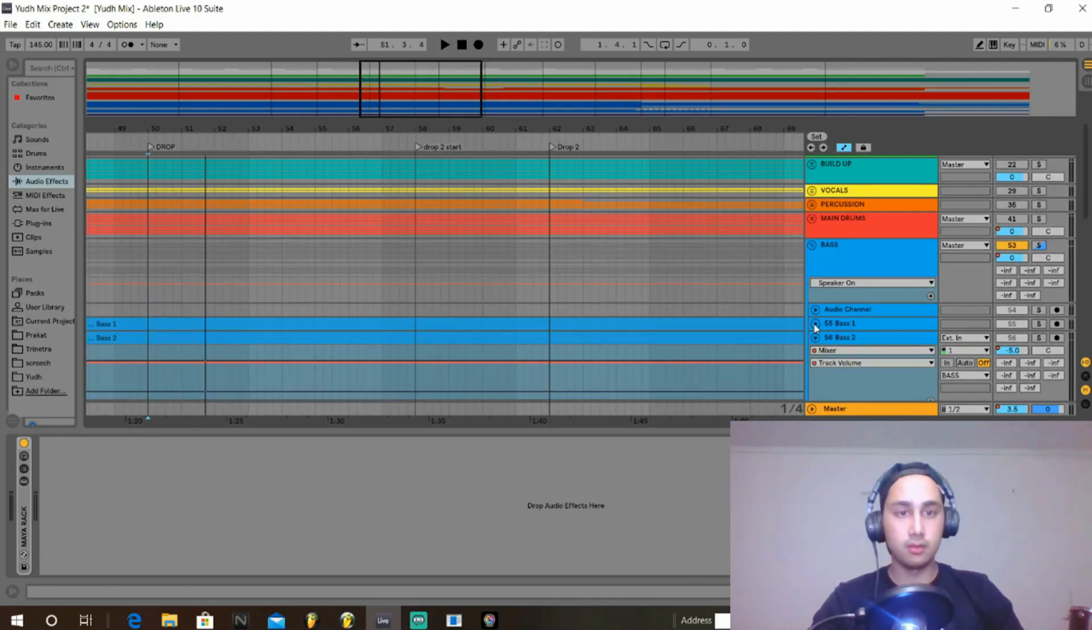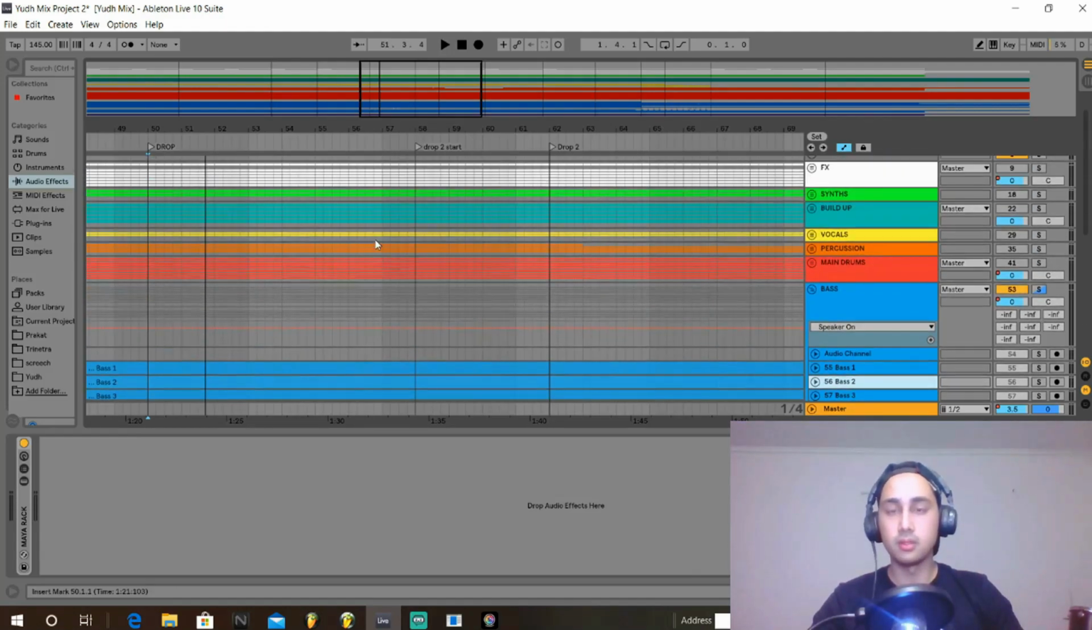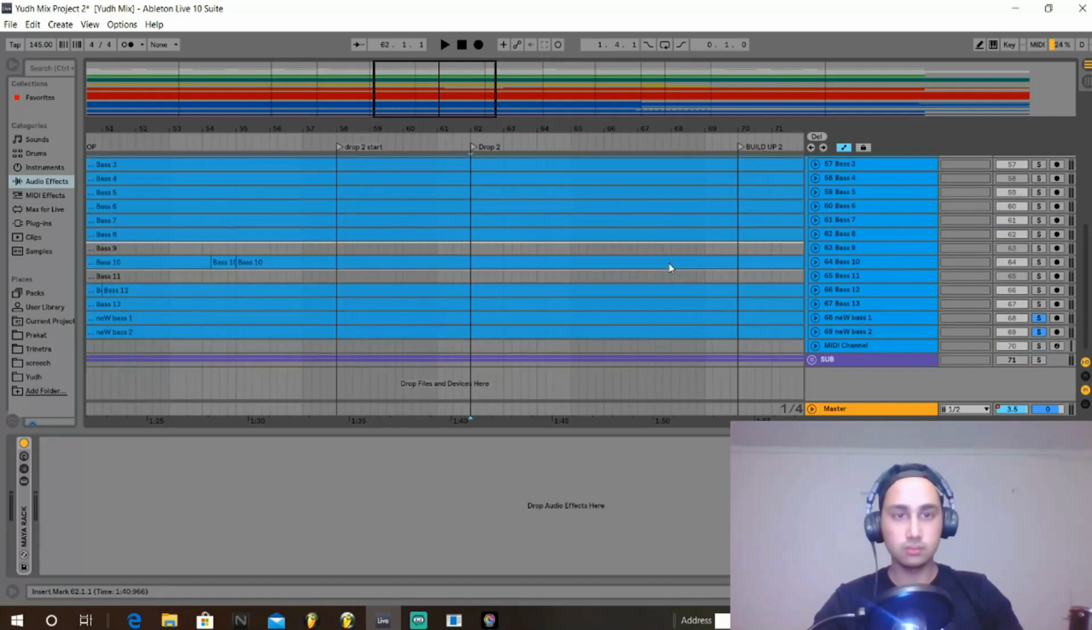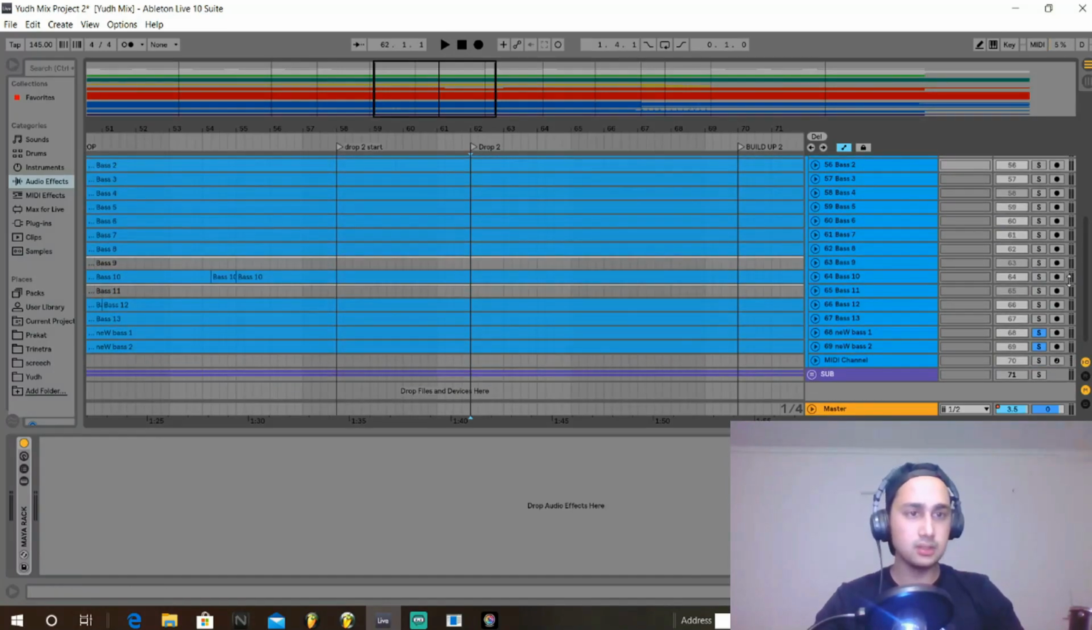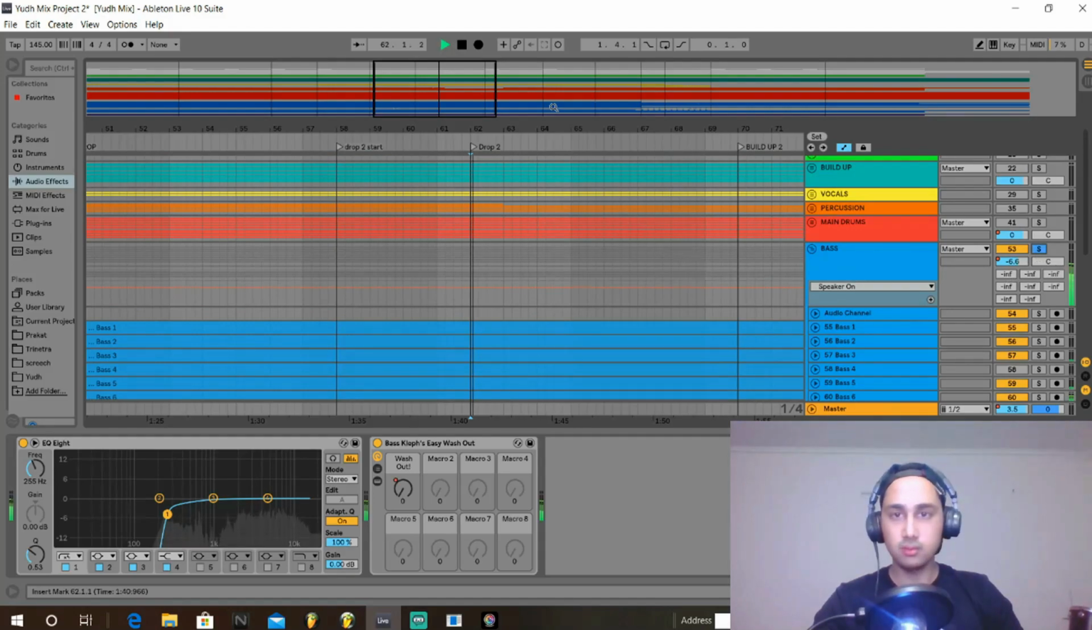And then we're gonna go to the second one. Oh, I'm gonna be opening these up again, so I shouldn't have done that. The second drop has the same basses. It's just that they're arranged in a different manner.